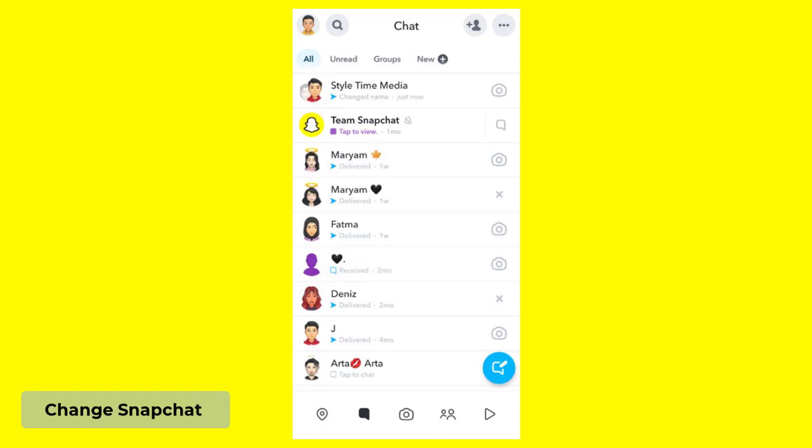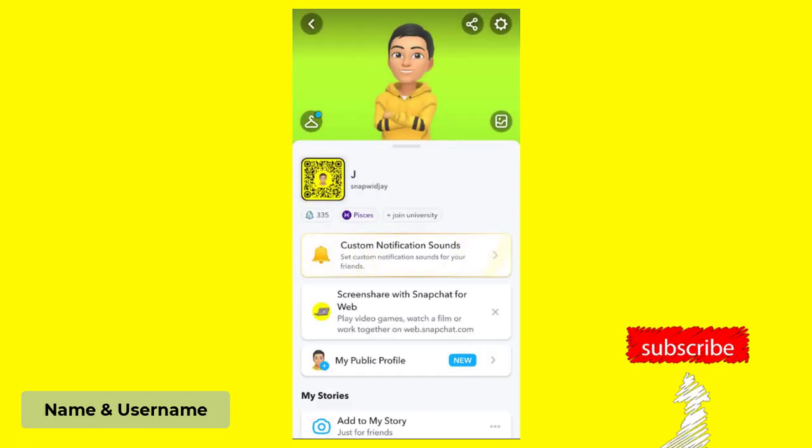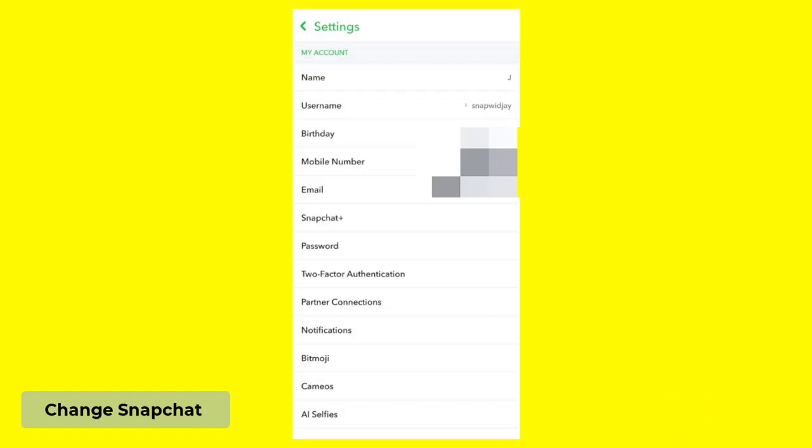We need to click the profile image on the left side of the screen. And in this screen, we need to click the settings gear icon in the top. Under My Account section, we have the Snapchat profile name and the username tab. We can click and edit both, one after the other.